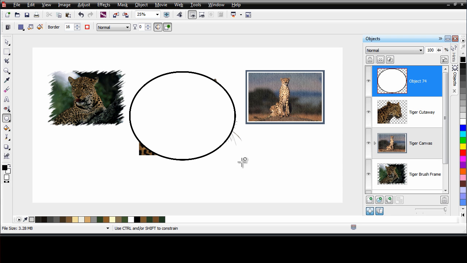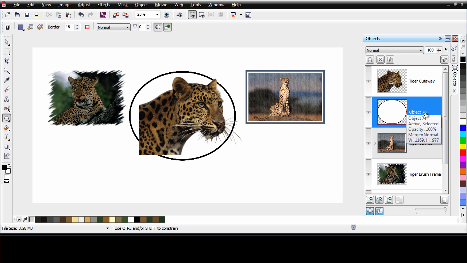Now I want to change the stacking order. I want this to be below the tiger. So I'm going to select and drag and put it below the tiger cutaway. And in fact, I'll rename the object. Click, and I'll call this ellipse.